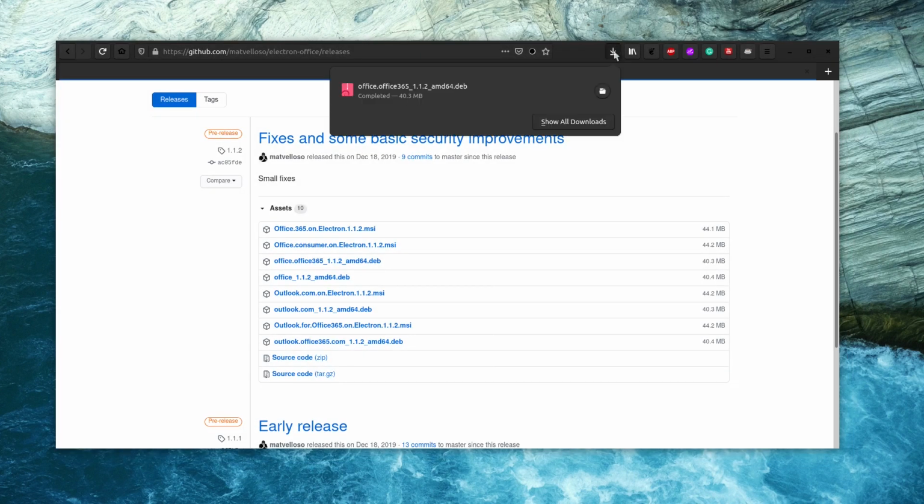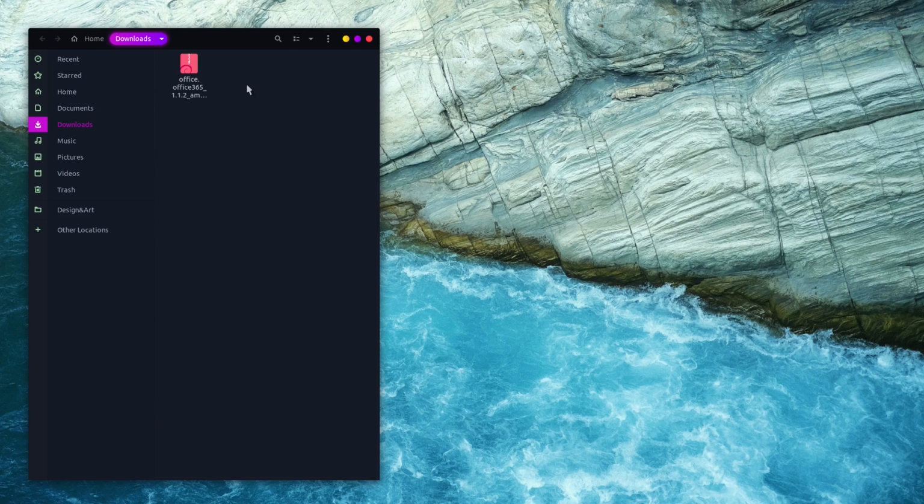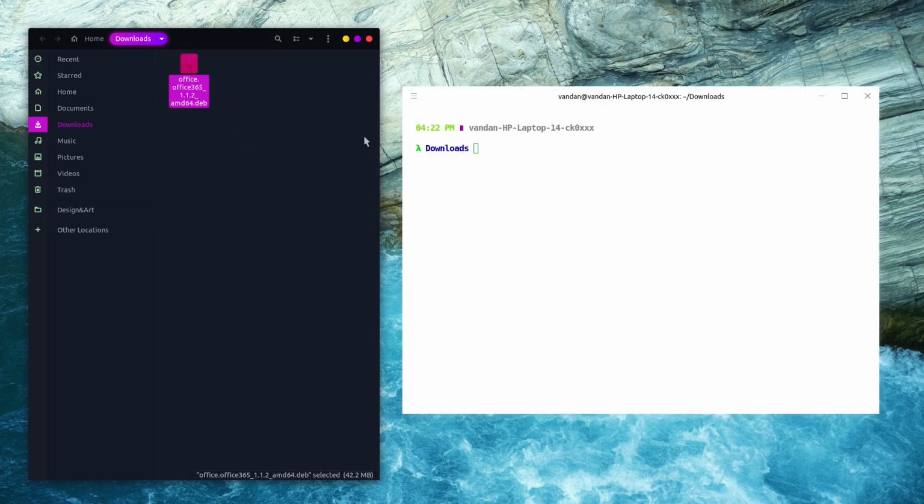Once it has downloaded, you can click on Open Folder Location. You can right click inside your file manager and hit Open in Terminal. To install this file, you can type in sudo dpkg -i and then the name of the file. You can type in Office, and if you hit Tab, it should auto-complete the file name. Type in your password and the installation should begin.